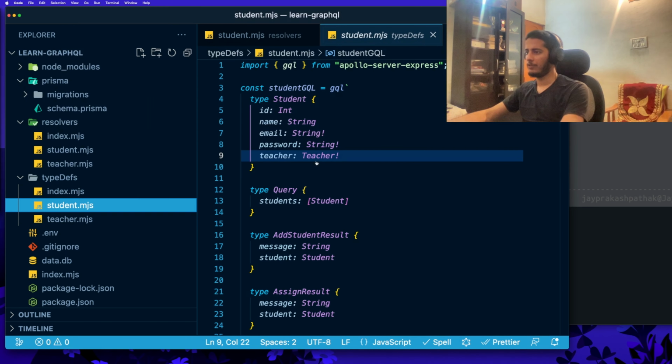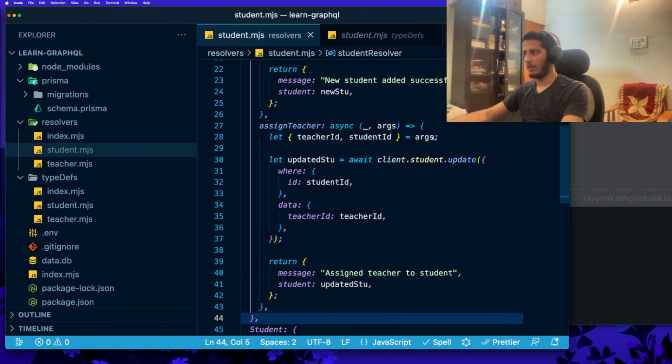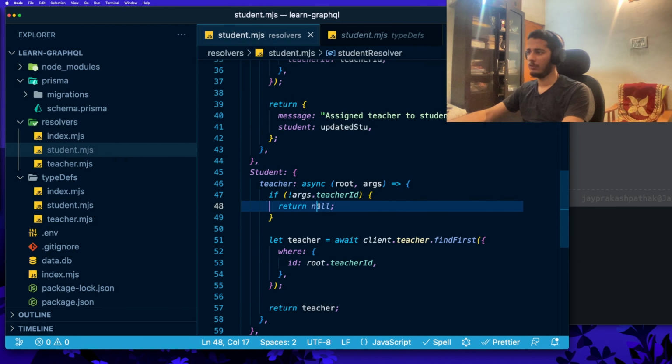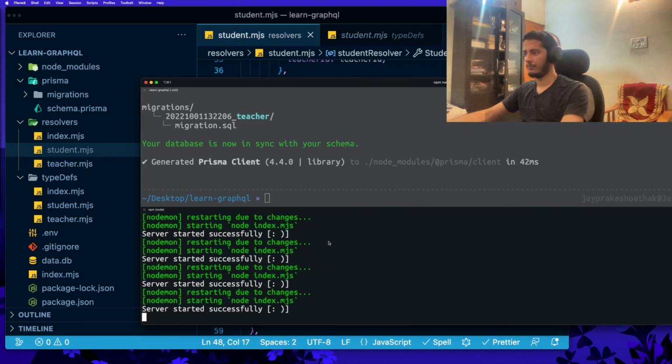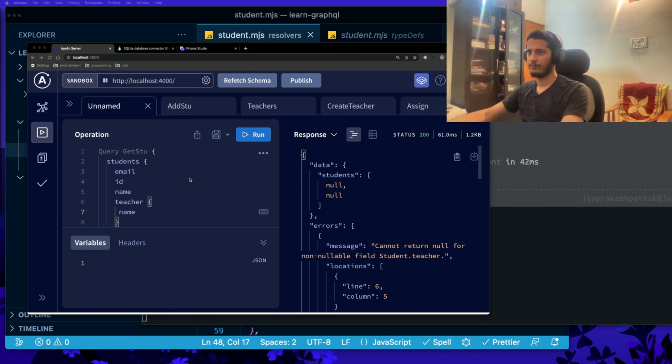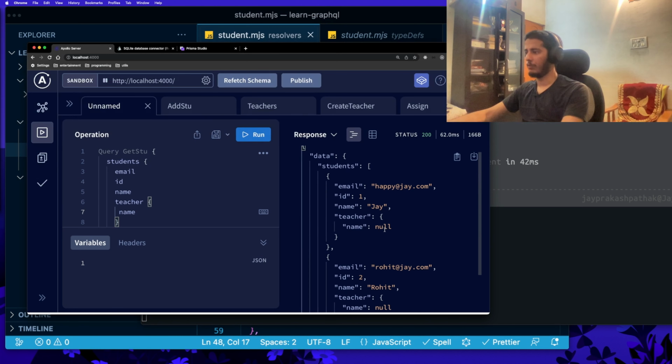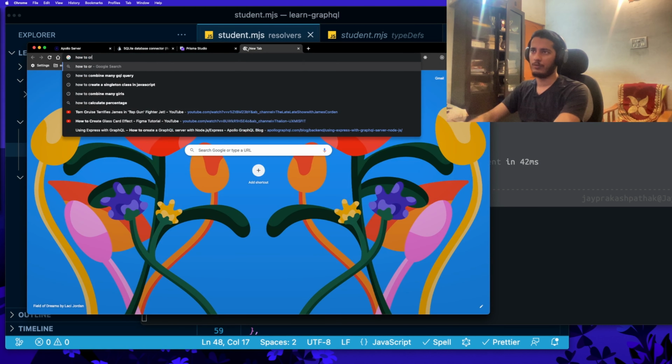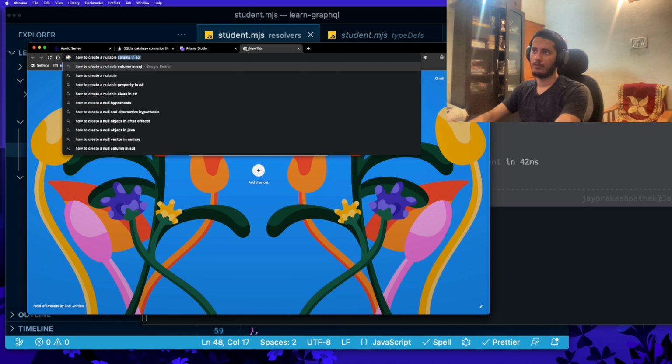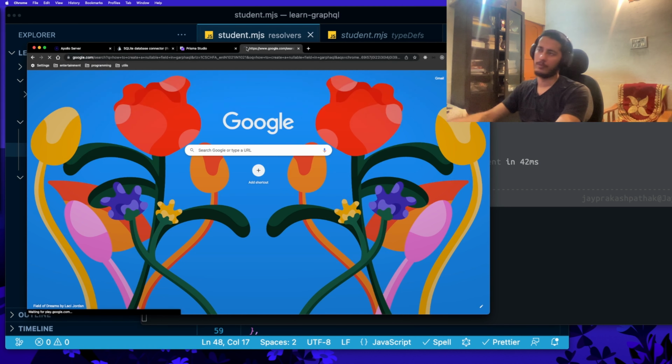So let's return an empty data for now. We'll see how to create a nullable field afterwards, but for now, instead of this, let's return this. Yeah, it works. So you can see, this is null basically, but we do not want the teacher to be there. How to create a nullable field in GraphQL? Create a nullable field.